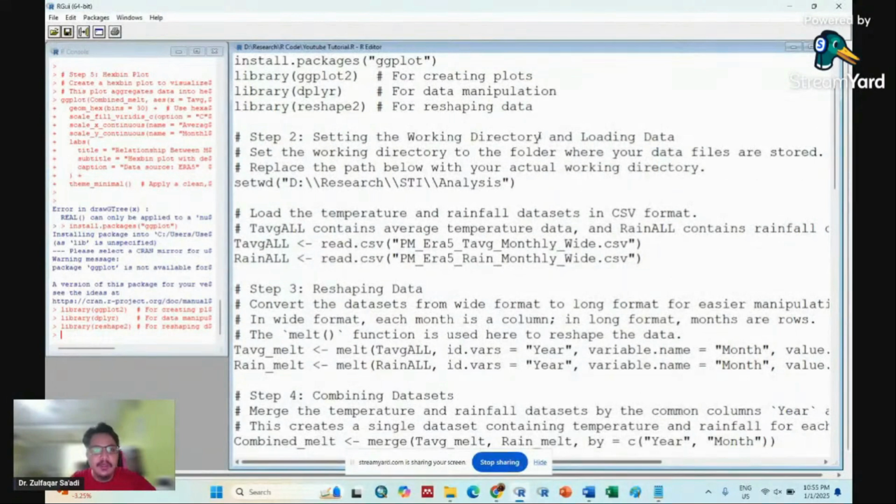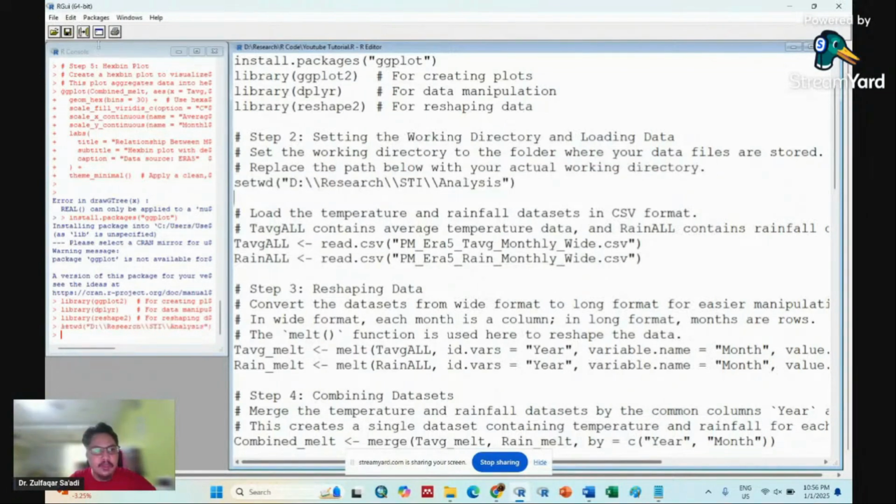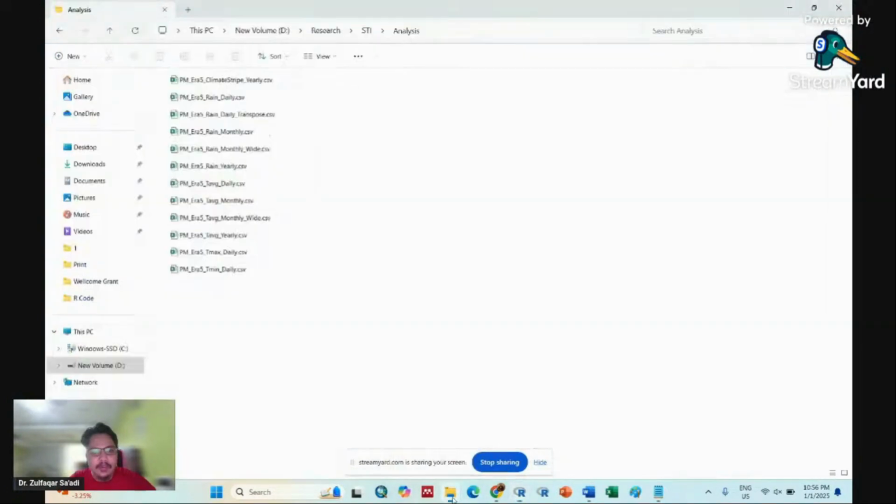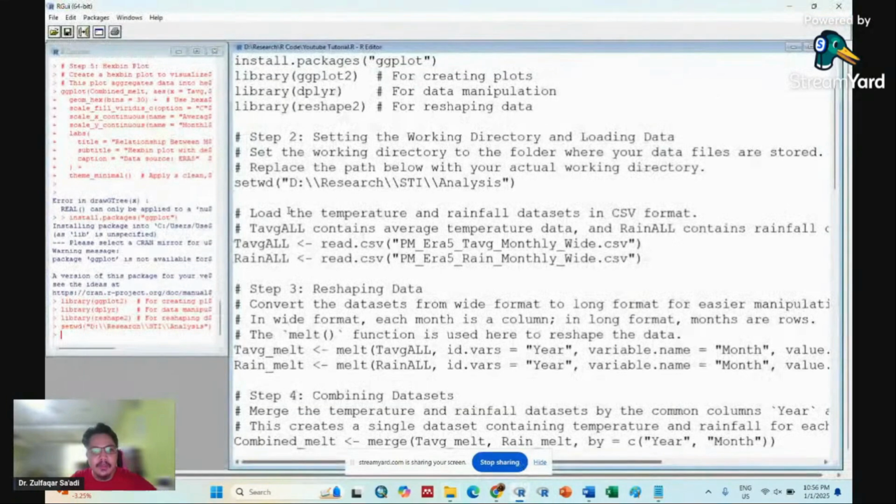We set the working directory and load the data. So we set the working directory to the folder where your data files are stored, and then replace the path below with your actual working directory. So this is my working directory where I put my dataset. I put it in D drive, which is here, D research STI analysis. So I put my data here, in this folder. So that is set working directory.